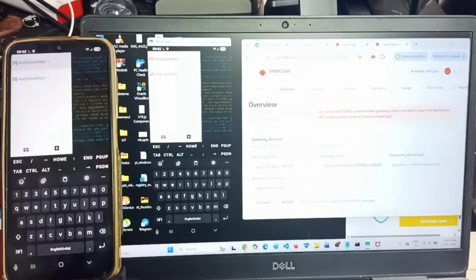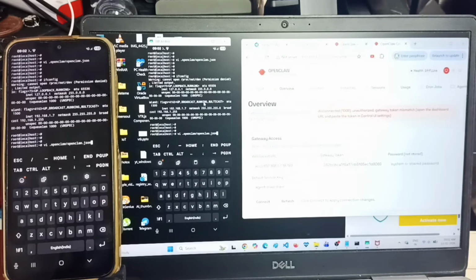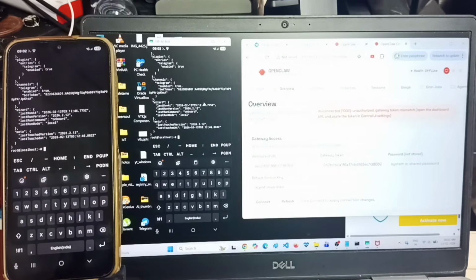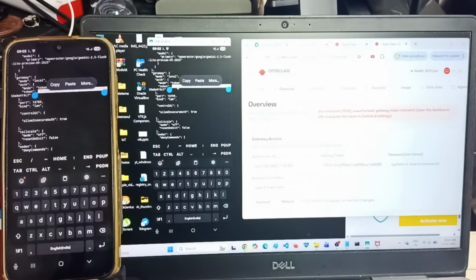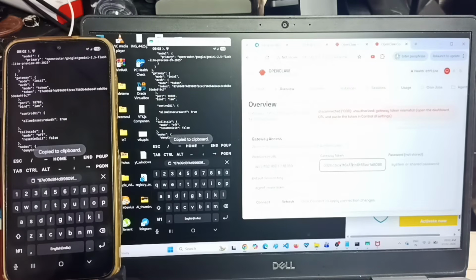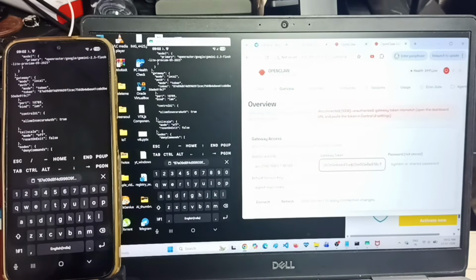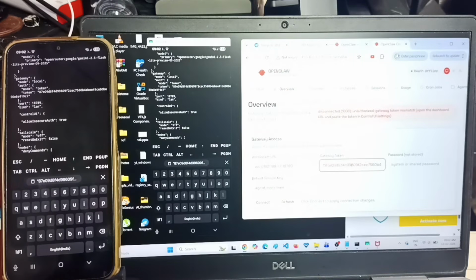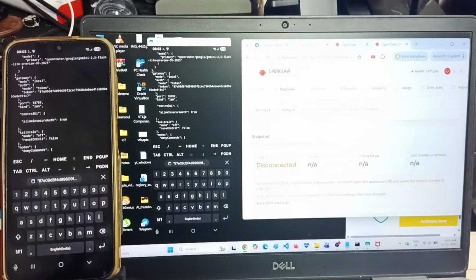So go to terminal 2. Then just cat this file. See, token changed when I restarted gateway. So I need to copy this new token. Then paste here. So remove double quotes. Okay. Then click on connect.